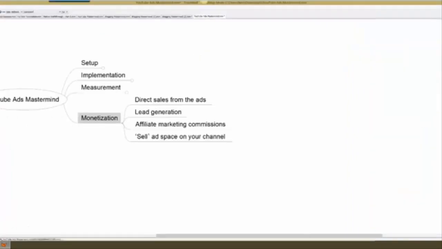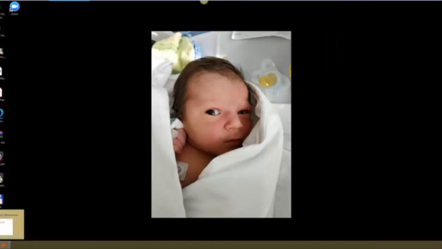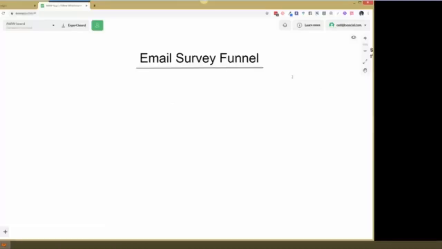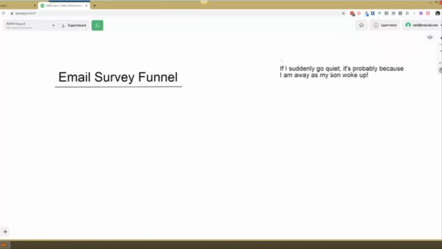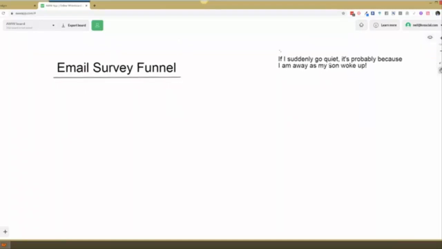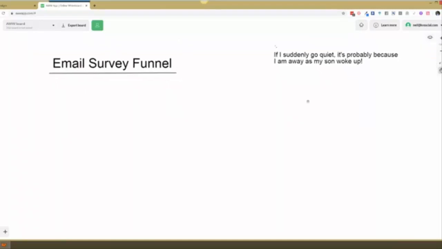Let me just clear my screen a little bit and then we'll get started. Okay, I also want to make sure that you can see everything important that I need you to see. Okay, I think I'll move this. There we go. Okay, so we're going to be talking about email survey funnel today, and of course if you're watching this later, that's fine as well. This is for you to kind of watch and ask questions.